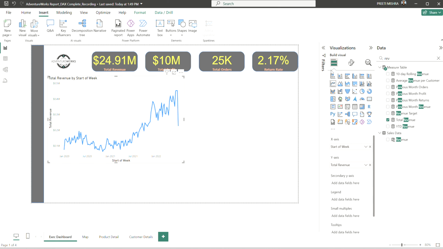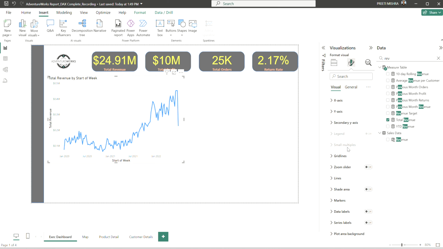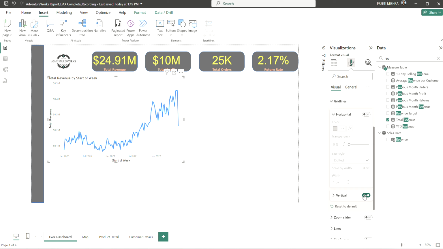I'm going to click on the chart and go to the formatting option first. Under the formatting option, I'm going to firstly switch off the grid lines because I don't need these grid lines as such. So I'm going to put off these vertical and horizontal grid lines. You can keep them just for readability, but through our tooltip, I'm actually able to read the exact data. So I'm just putting it off.